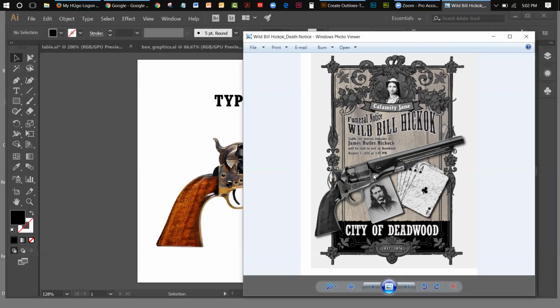It involves using type and type treatment. Almost all of this was done in Adobe Illustrator. I got a picture of Calamity Jane, and I traced her. I got a picture of Wild Bill, and I auto-traced him. Then I got the ace and the eights, the dead man's hand, the hand he had when he was shot, and a gun very similar to the type Wild Bill Hickok had. The whole thing is to put together this fake funeral notice for the city of Deadwood and make it look very much like what would have happened back in the day.